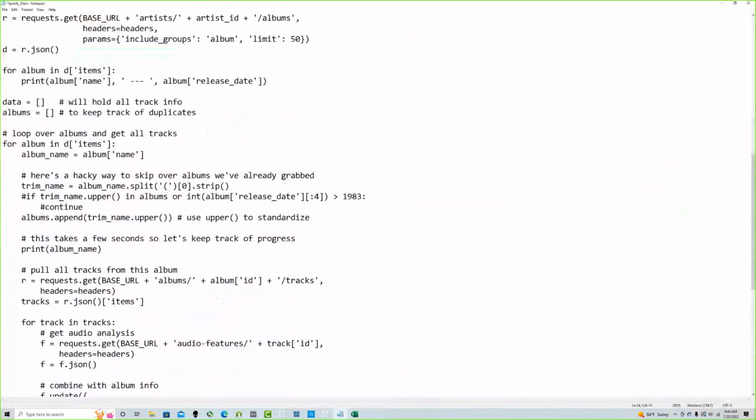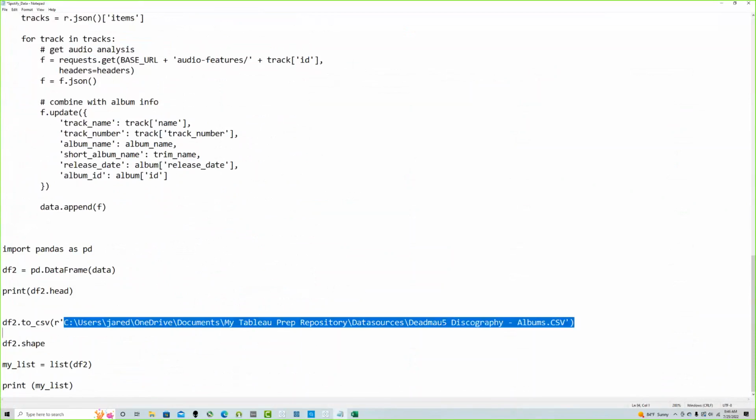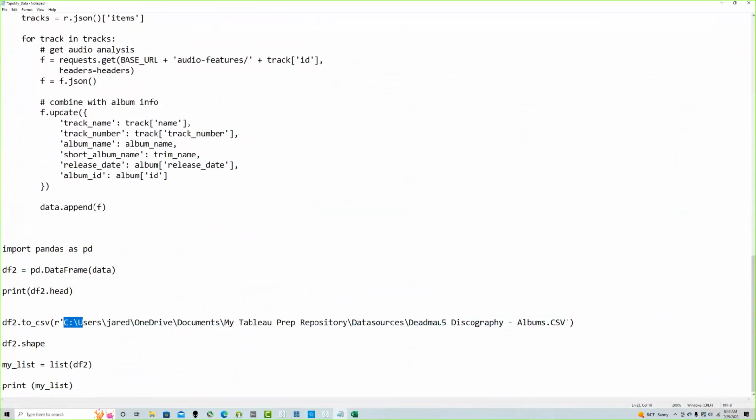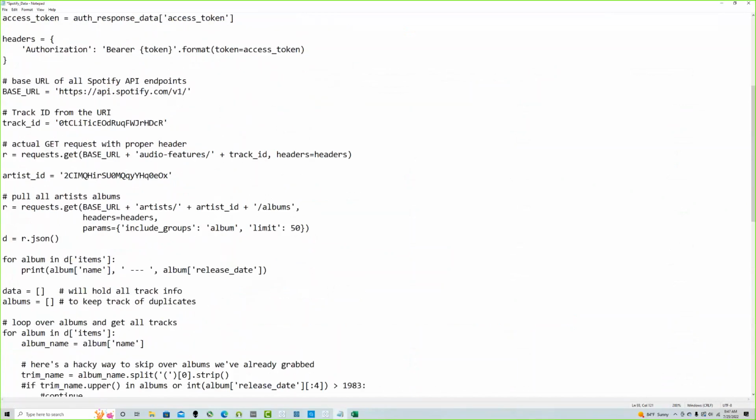And then down at the bottom here, this is where I had put my data source. So I just typed in the file path where I wanted my data source. And that's where it just exported as a CSV file. And that's what I connected to.